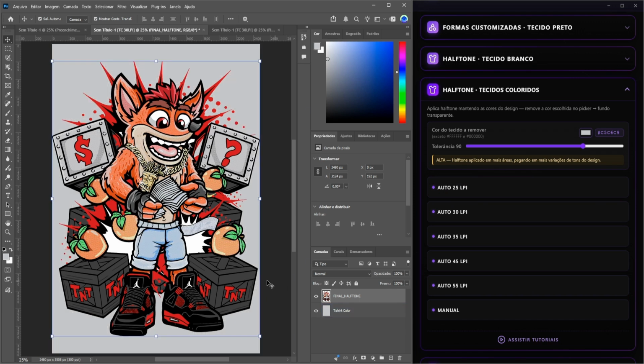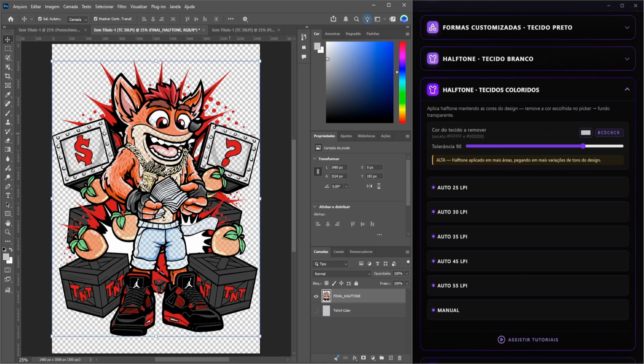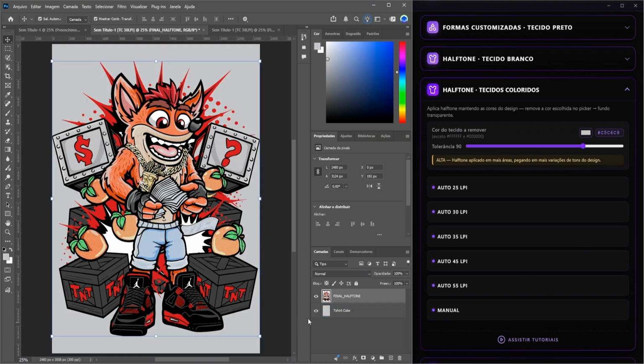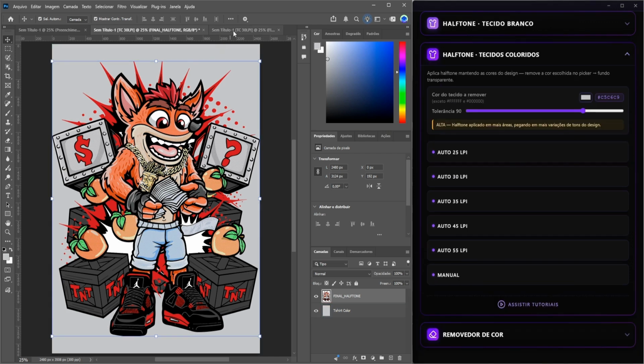On the other hand, over on the blue background, it had applied the halftone here on top of the TNT box. In this case, with the gray background, it didn't apply it there. So our software detects these tonal contrasts and applies the halftone correctly, so you don't lose important details in your design. On the other hand, with a higher tolerance, it's going to apply it to more areas of the design.